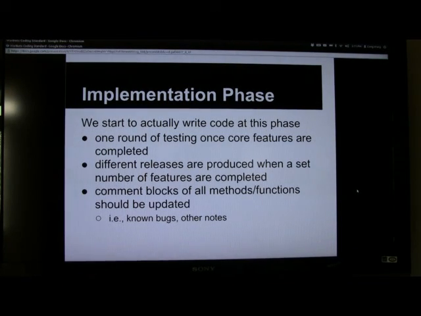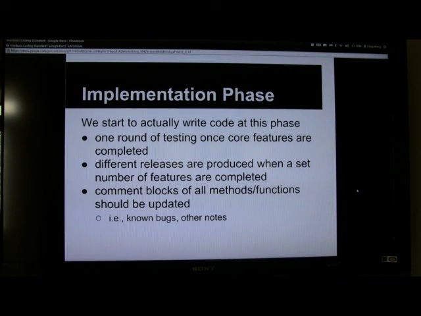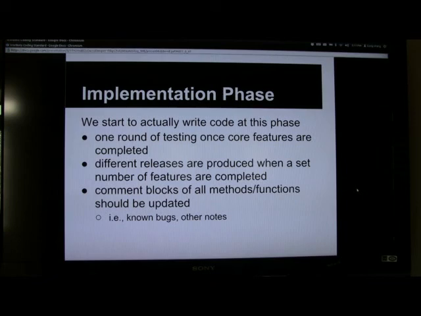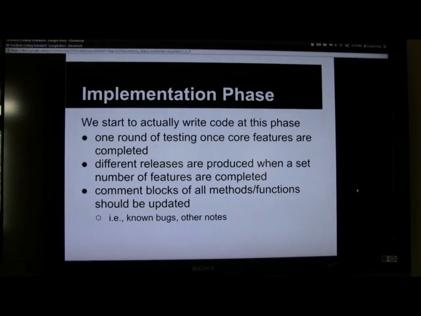So, for example, if your code doesn't work but sort of works, you should put the bugs there. Maybe notes on how, if you're using a special algorithm, you should just put it in the notes quickly, and then you can refer back in the documentation phase to actually complete all the formal documentation.